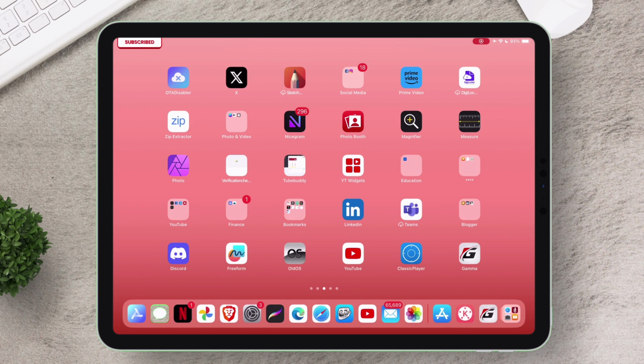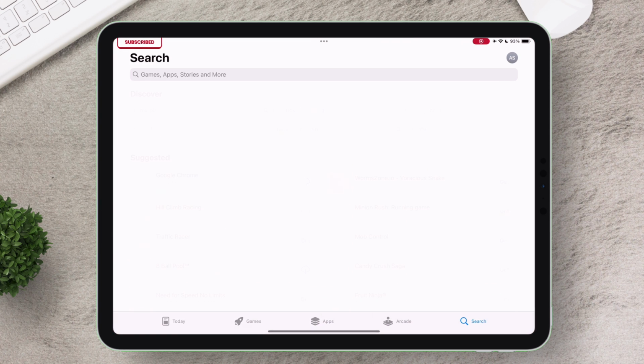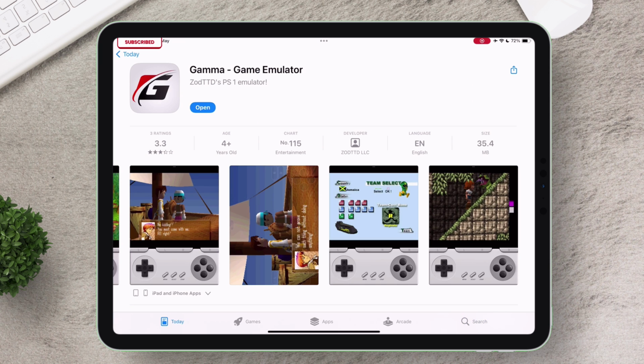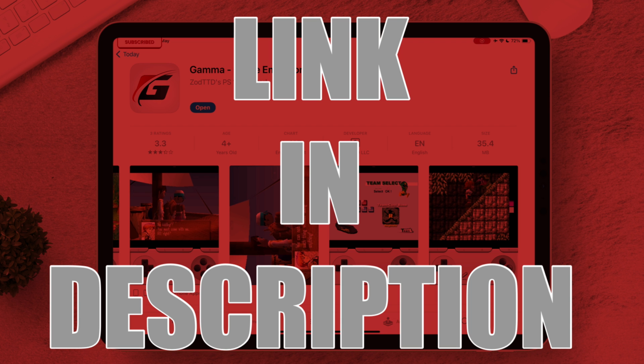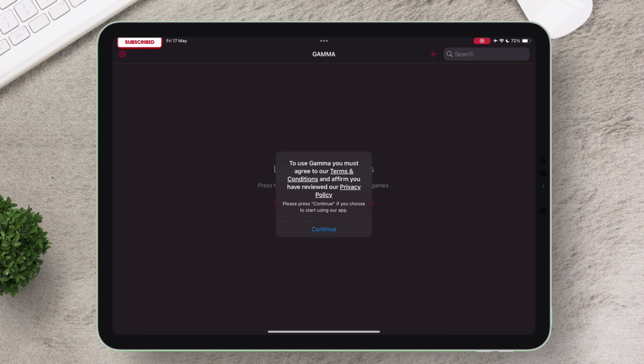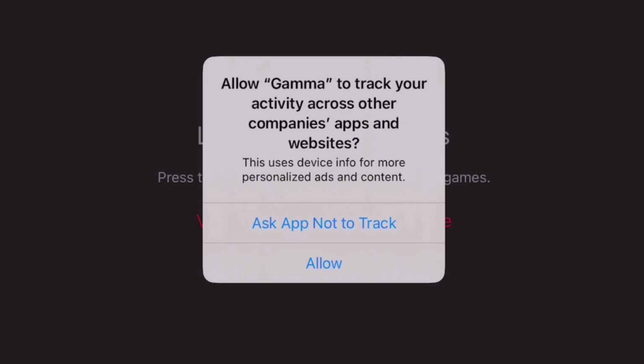This PlayStation emulator is available in the Apple App Store, so launch the App Store and search for this emulator, which is Gamma. I will still leave the link in the description. Download this app and launch it once, so the necessary folder could be created in the background.